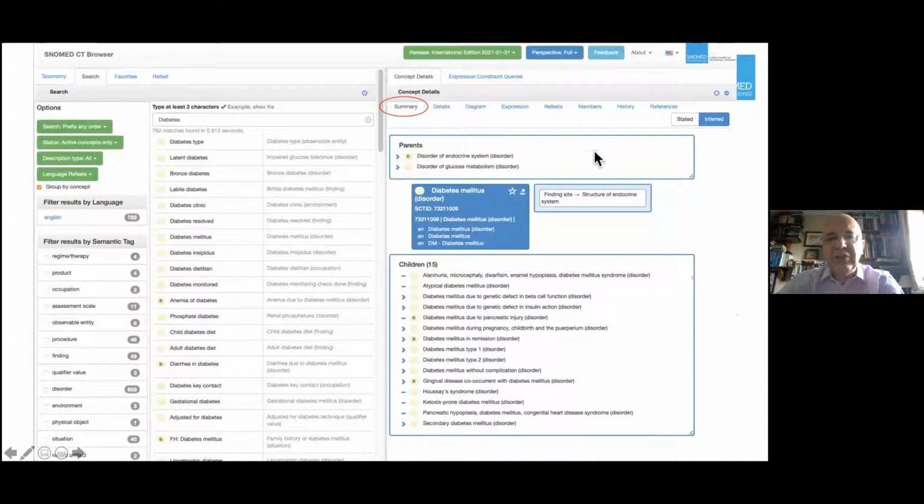The other thing to note here is you'll note right in the top right, you have 2 boxes for stated and inferred. We usually use the inferred view. So the inferred view is the view that you get when you take the SNOMED release and put it through a classifier, and that's the view which builds up all the hierarchies.